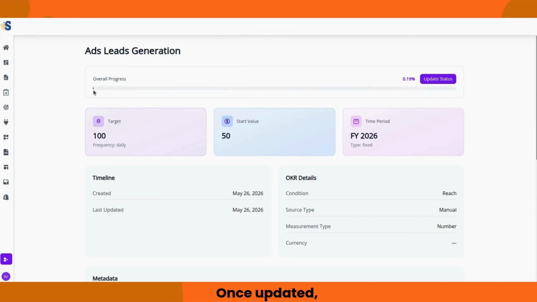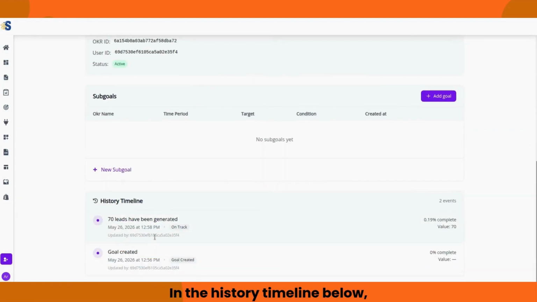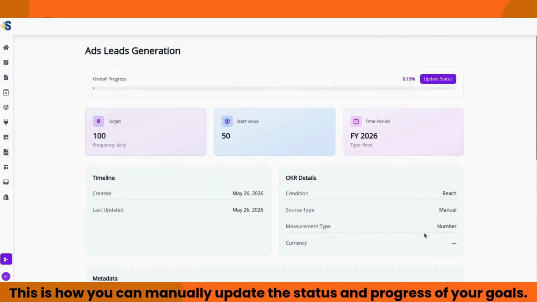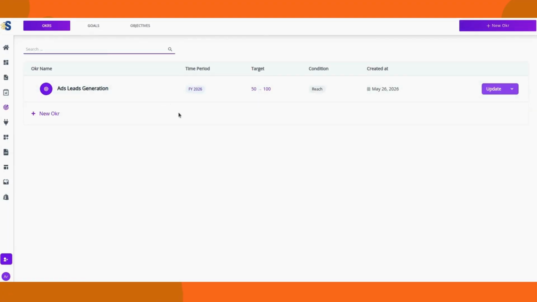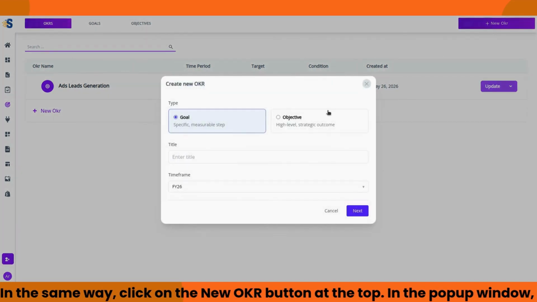Once updated, you can immediately view the progress reflected in the progress bar. In the history timeline below, the new status update event is also added along with all its details. This is how you can manually update the status and progress of your goals. Now, let's create another goal using a different progress tracking option. In the same way, click on the New OKR button at the top.